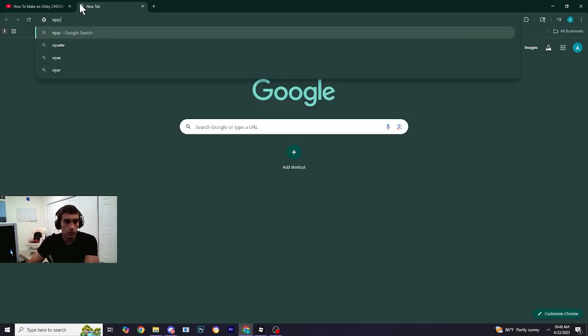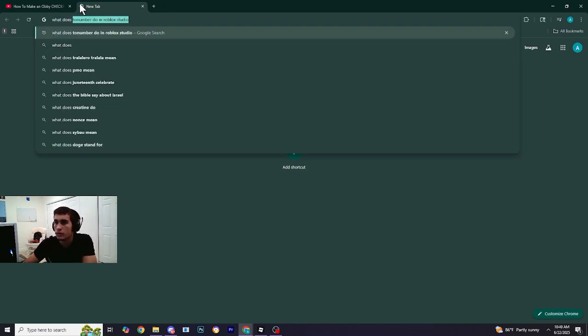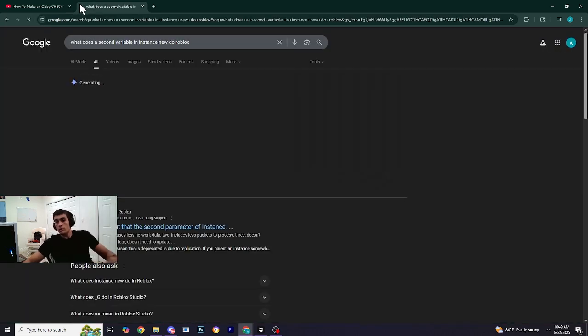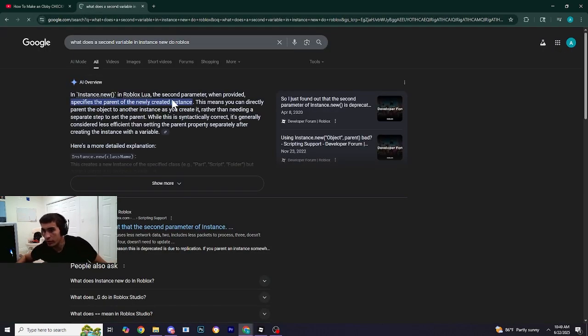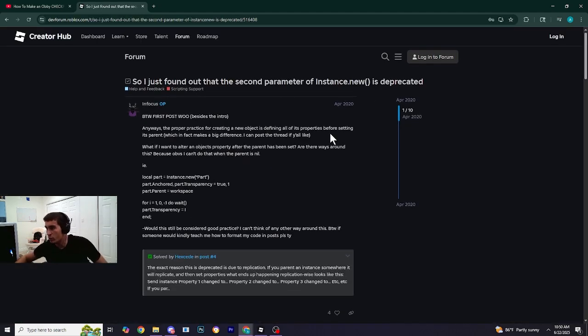Let's look up what a second parameter in Instance.new does. Oh, so it just gives the parent. That's kind of what I assumed, but you know, just gotta make sure. Is it deprecated? What the fuck?